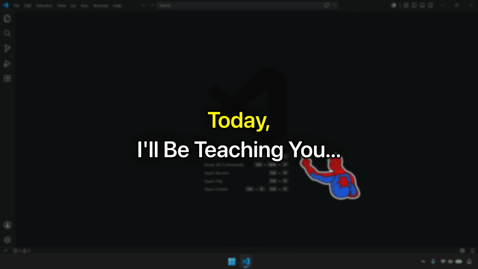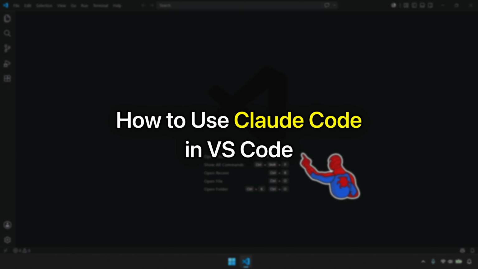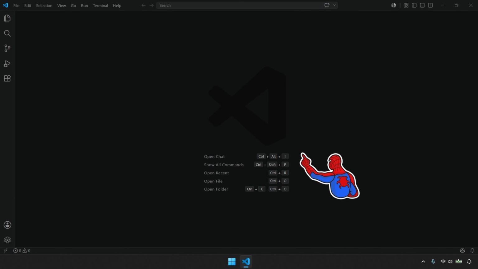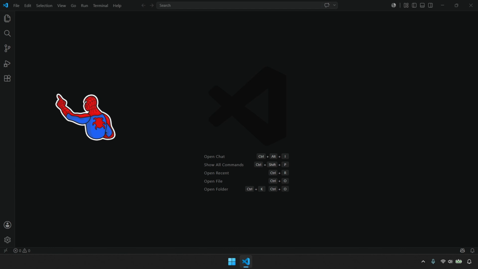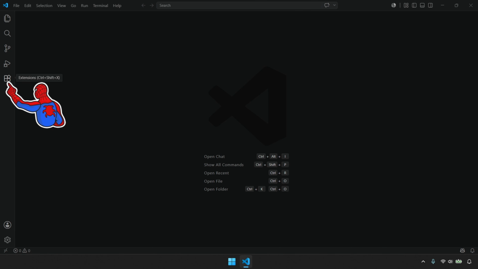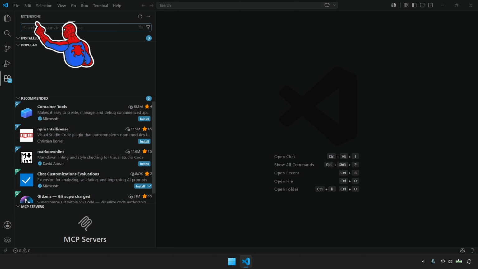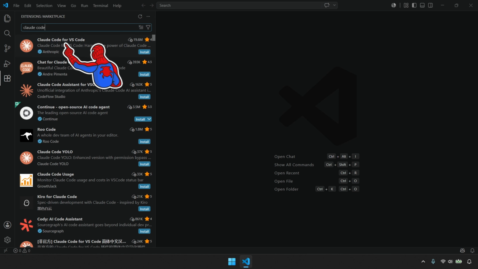Today, I'll be teaching you how to use Claude Code in VS Code. Now, the easiest way is to install the extension. So go to the left, click on these four squares, and then you can search the extensions. Just type Claude Code, and it will be the first one.